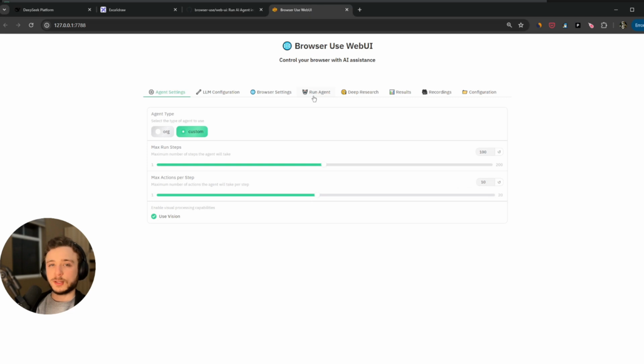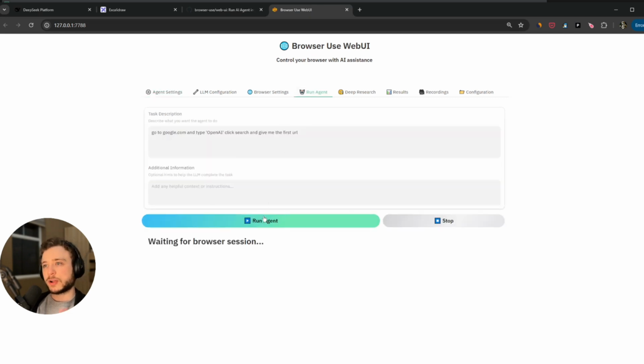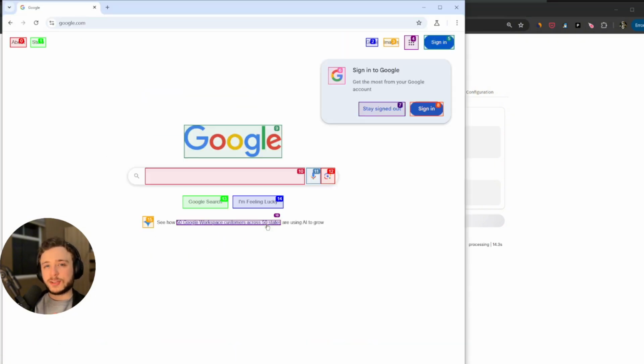So this is what it looks like. I'm going to go to run agent and try running an agent to do something like go to Google and type OpenAI. So we're going to see what happens. Now you can see the DeepSeek agent is navigating to Google, typing in the OpenAI query and doing the navigation by itself, which is so awesome.